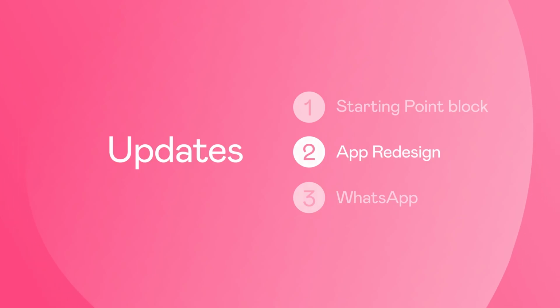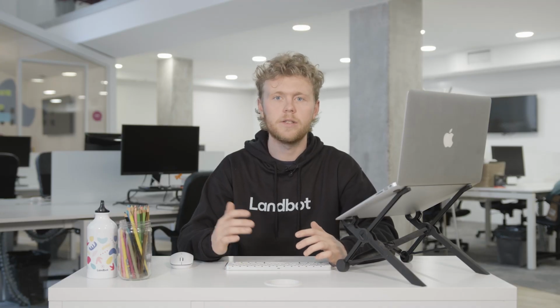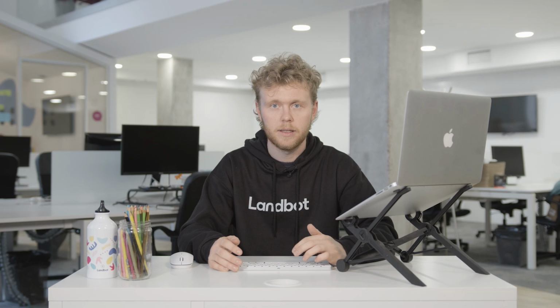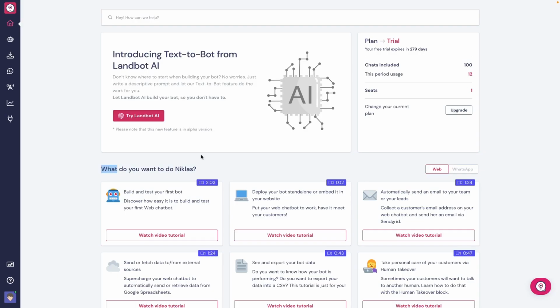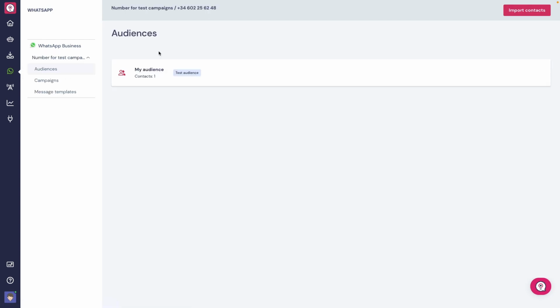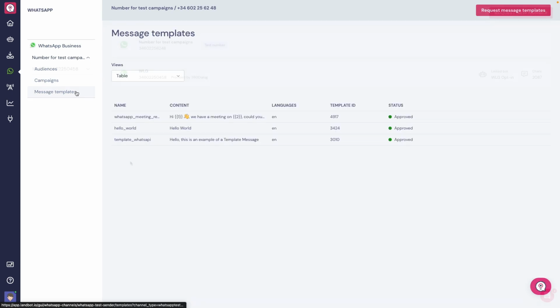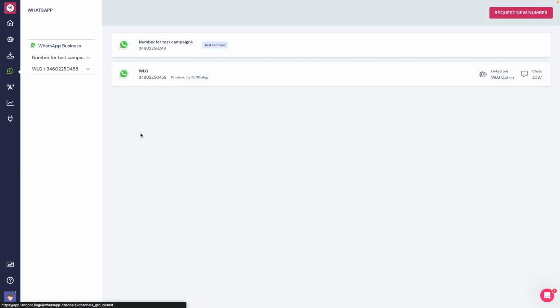Great, now moving into WhatsApp. We've got four updates. First, we made more intuitive the way you test WhatsApp business in Landbot. Basically, if you head into the WhatsApp icon in the left sidebar, this section is now called WhatsApp Campaigns. Here, you can test WhatsApp campaigns with up to 10 tested numbers. If you already have an official WhatsApp business number, it will also show in this section.